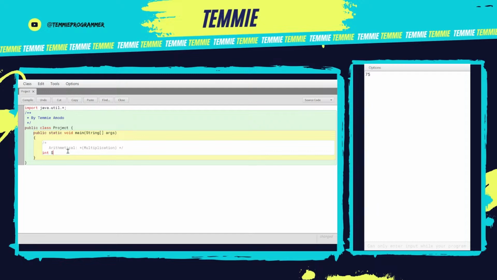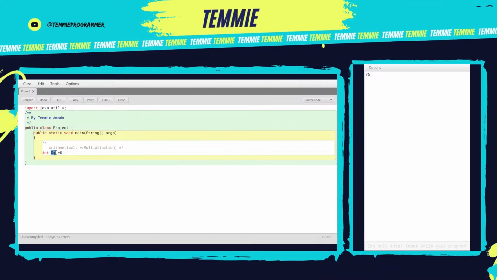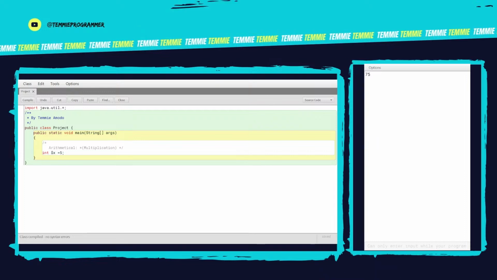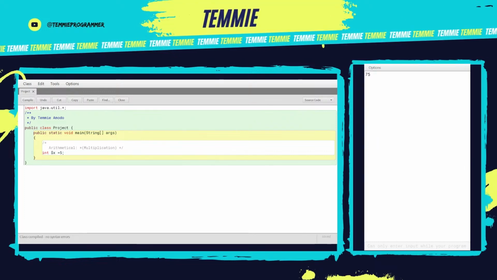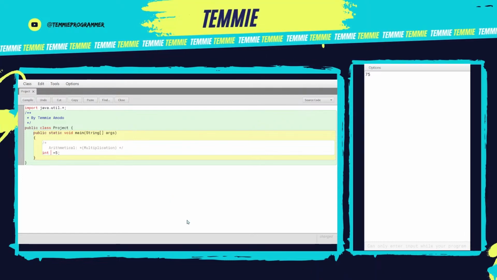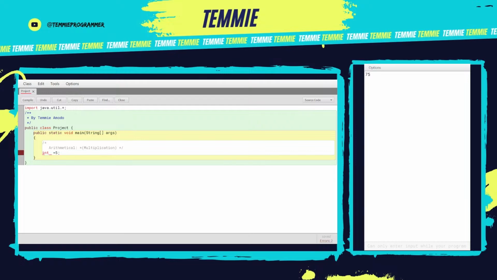So if I were to do $x equals 5 and I run this now, right now it doesn't show any errors, but later on you will face a lot of errors. So your names must begin with a letter, although you can have dollars and underscores in the middle of your naming. If I do S underscore P, I can name it like that. That's fine. But I cannot start with an underscore.